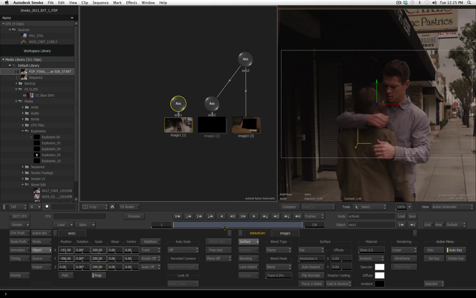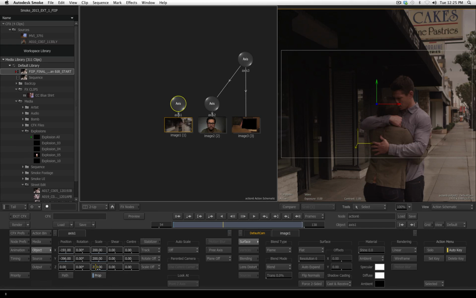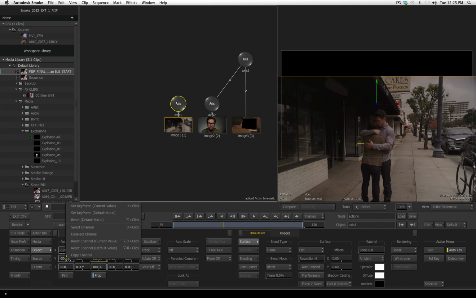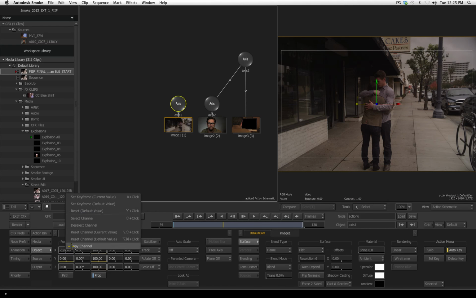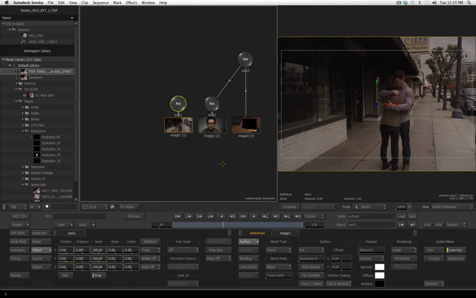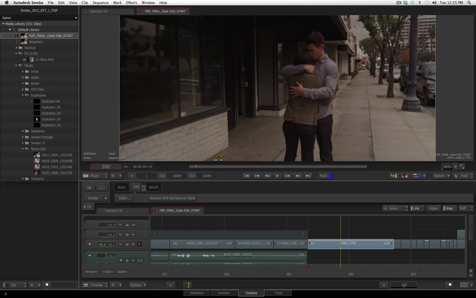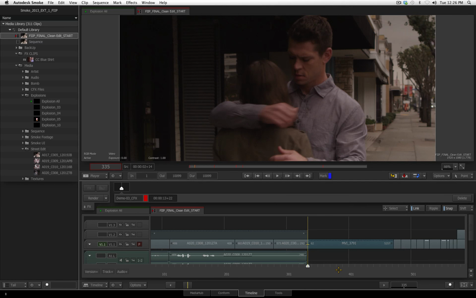Then I can move forward several frames, and at this point, with Auto Key On, I can reset all the parameters that I've keyframed back to their default value, and now that I've made my changes in ConnectFX, I exit right back to my timeline. And at the first frame, we can see we have the close-up that we want. So this is a great example of the power that Smoke offers with its all-in-one editing and effects workflow.